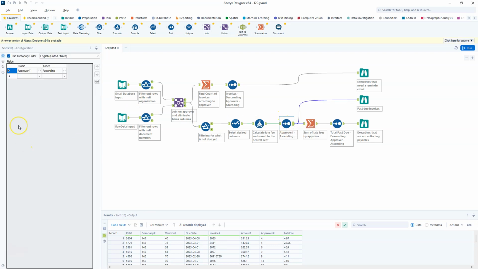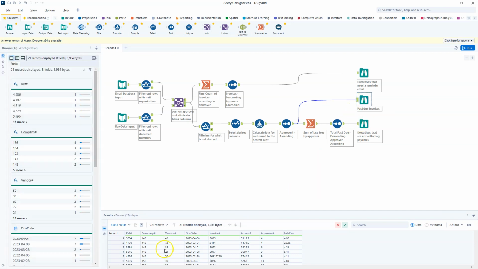And again, just for appeal, we can sort this by the approver, and that will give us our list of invoices and the corresponding detail about those invoices. As you can see down here, it has the reference number, the company, vendor number, the due date, the invoice number, the amount that's due, which approver needs to collect that, and how much of a late fee we think we can collect.